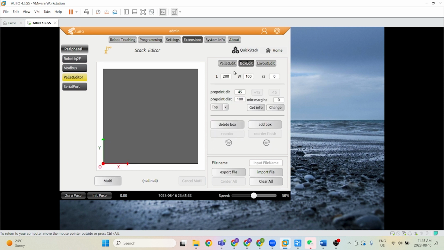Now we can go into the box edit, and let's say our boxes are 300 by 200 millimeters. RZ represents the angle, so let's say it's 0 degrees. The length corresponds to the X, and the width W corresponds to the Y axis. Let's add a box first. As you can see here, we cannot exceed the edges of this pallet, and we have the 20 millimeter buffer, as you can see here.